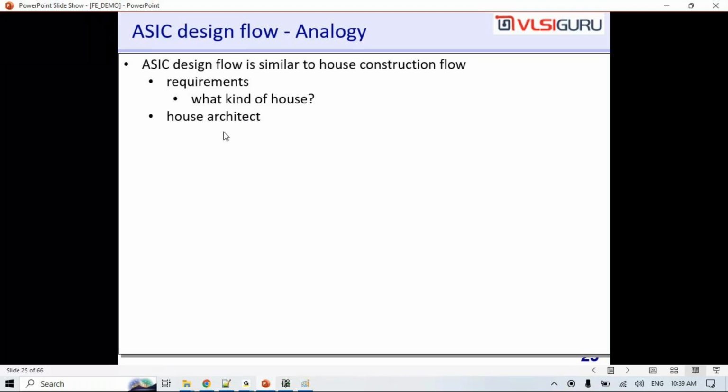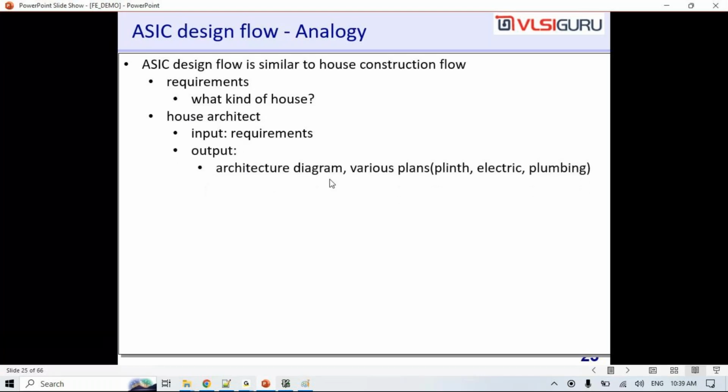What will the architect do? He will understand your requirements. The previous stage becomes the input to the next stage. Your requirements are inputs to the architect. What will the architect give you? He will give you the architecture diagram, various plans, different plans.